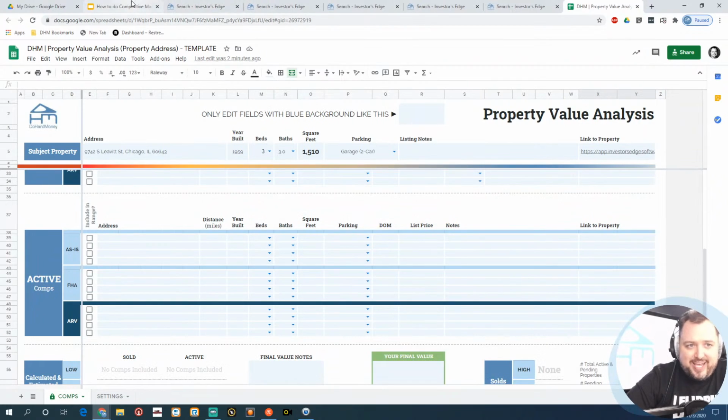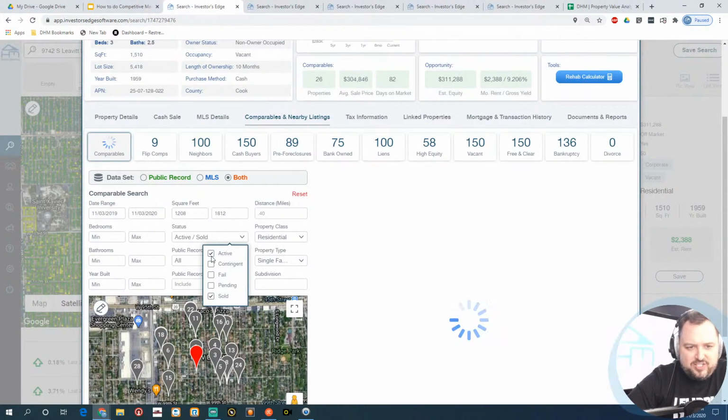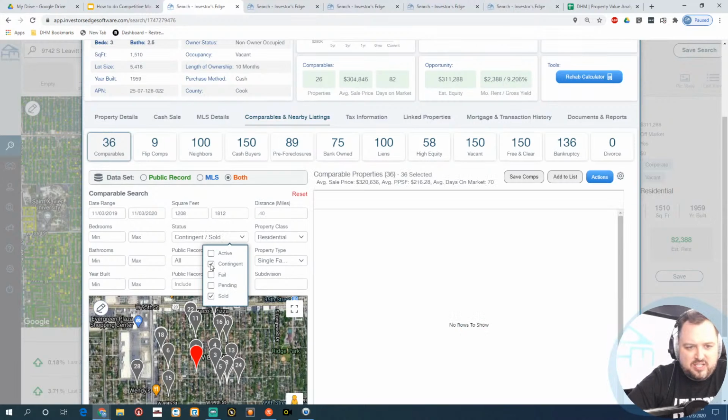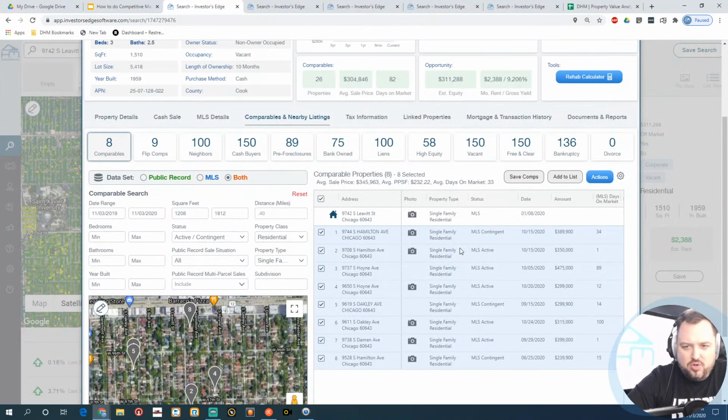You then change this search that we're dealing with, and you start looking at active properties. So I just changed this to active and contingent. Contingent means that they have an offer and they're waiting to close. And I sort this again. I click on the amount. I'm sorting it from lowest to highest. You can see it goes from 239 to 447.